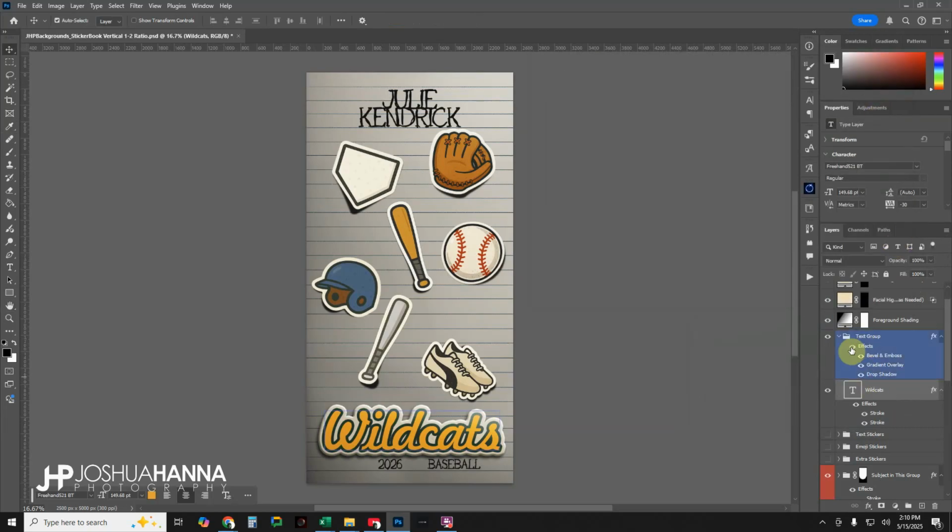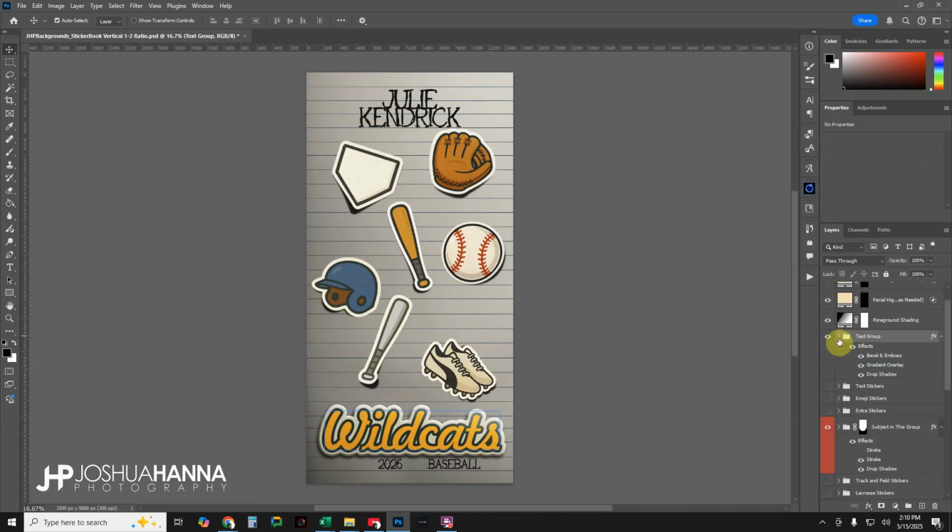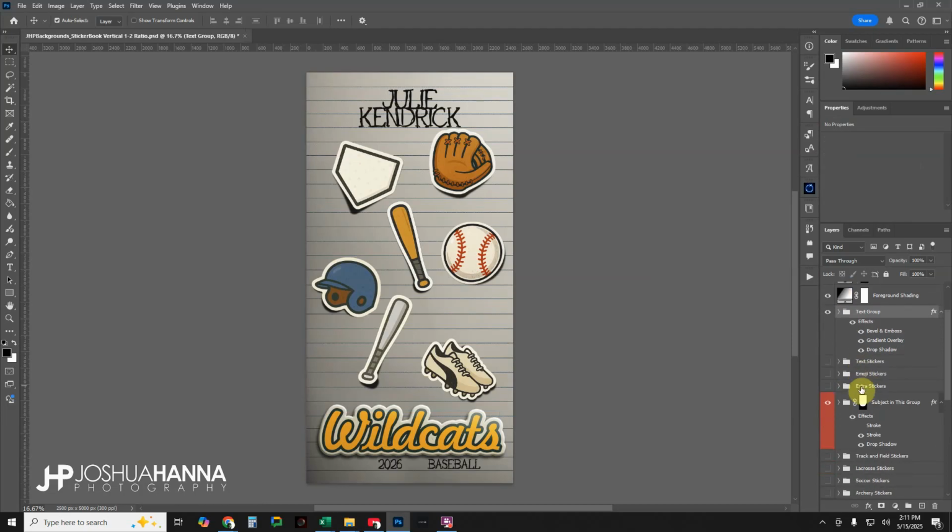And then it's inside of this group because it's also adding some additional effects to this. So some beveling, some gradient to give it that shiny look, some drop shadowing and things. So that's why it's layered in here, but that's where you'll find that main text. All right, and just below that, we have some sticker options we're going to talk about in just a minute.